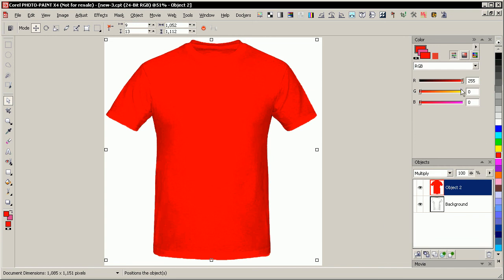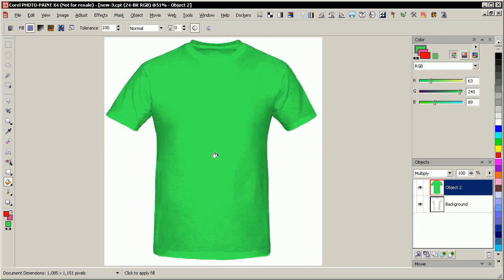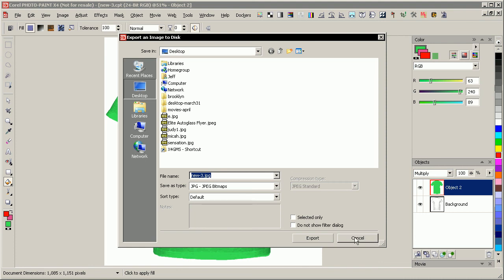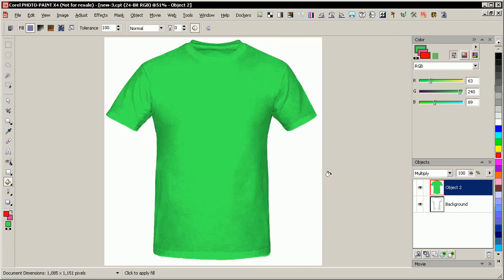Alright, so anyway, if we wanted to change the color yet again to some kind of a yellow or a green color, press the F key. That changes it to that. And at each stage here, you just press Control E to bring up your export dialog. It might warn you that it's going to flatten everything to a background color, but that's fine.